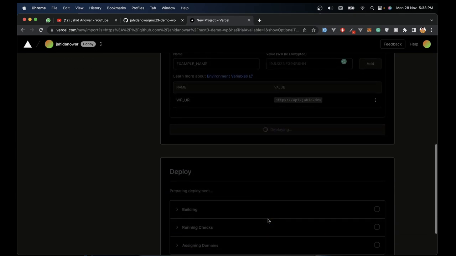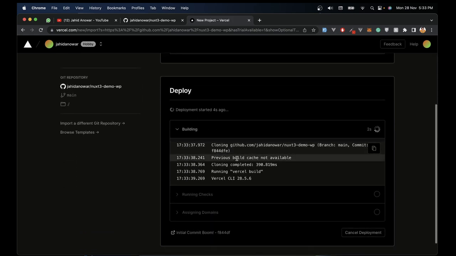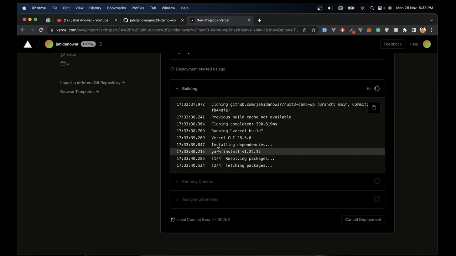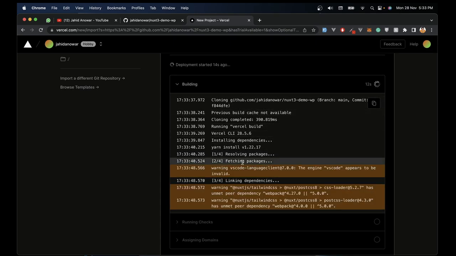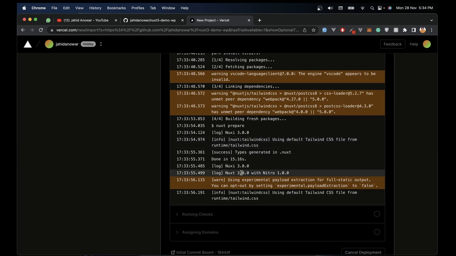So now it will start building our project. You can see what it is doing inside the log, building logs. So you can see it is installing yarn, it is installing Node.js, all of the things it is doing for you, so you don't have to do it. So just wait 10-15 seconds until it loads.